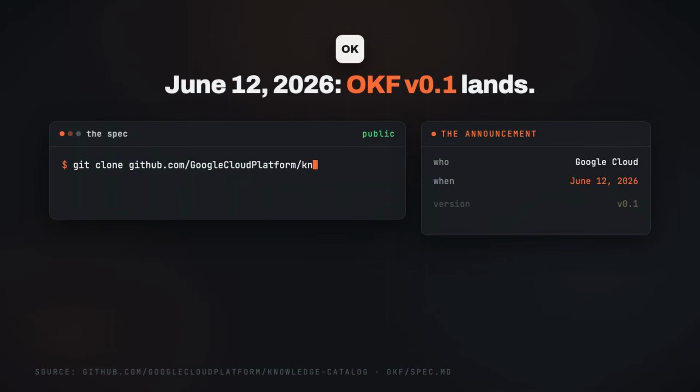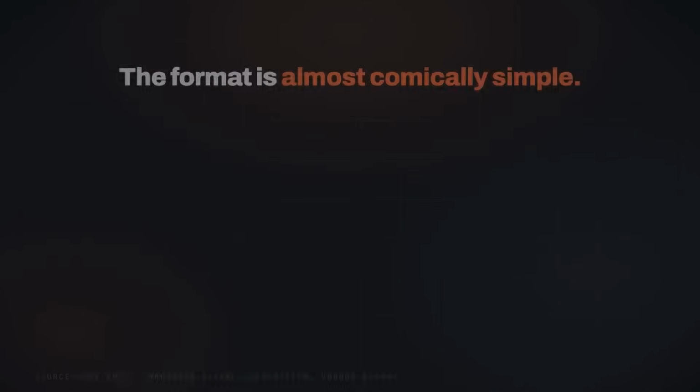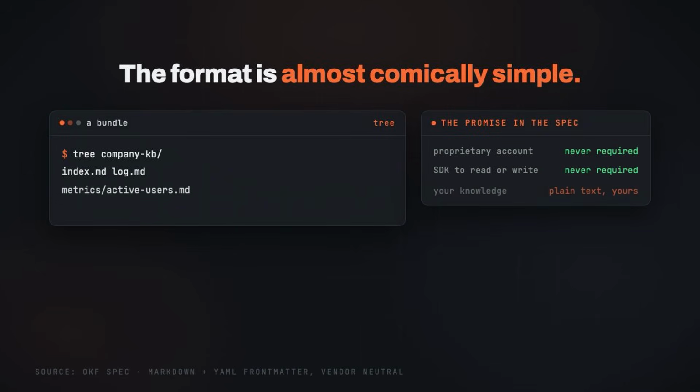So here is what actually happened in June. On June 12th, 2026, Google Cloud announced the Open Knowledge Format, version 0.1. It is an open, vendor-neutral specification, and the spec lives in public on GitHub in the Knowledge Catalog repo. No product launch, no API, a format.